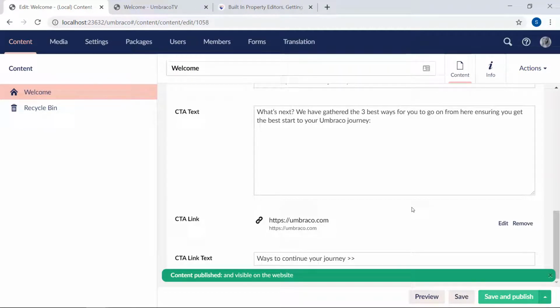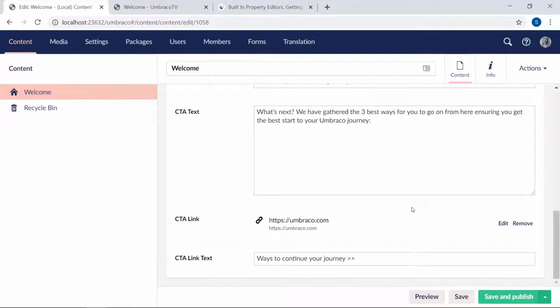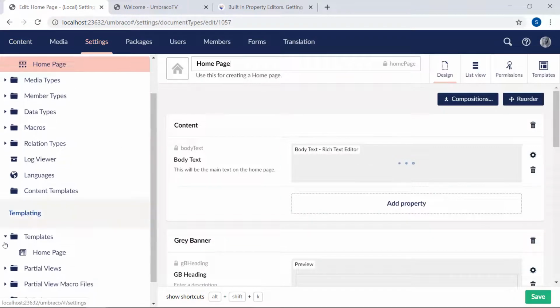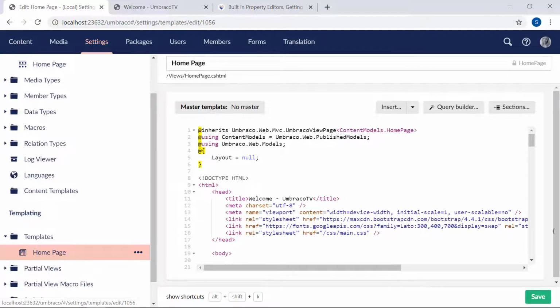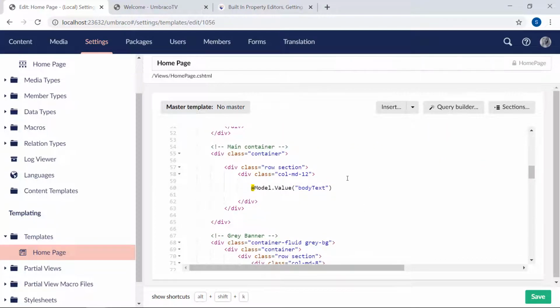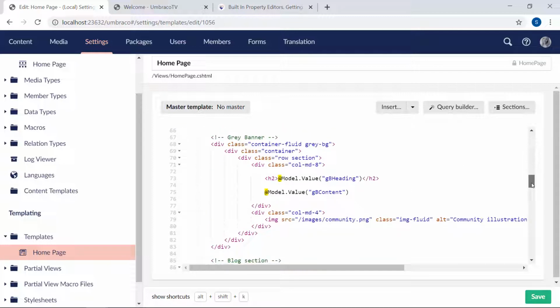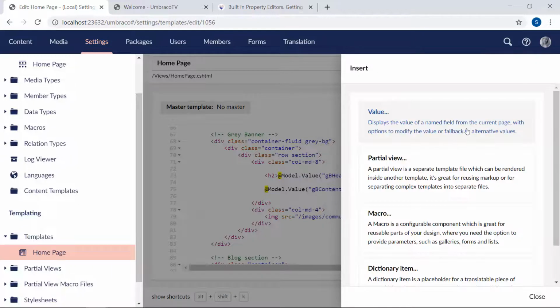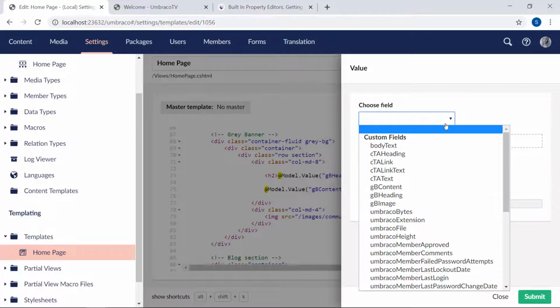All right, before we can see any of this data on the front end, we need to render all the fields in the template. So let's head over there. Settings, templates, and our homepage. So let's scroll a bit down to the main content section here. We've already added our body text field. Next up is the gray banner. Yes, again, I've already added some Razor code for most of these fields. To add them, simply hit Insert, Value, and pick the property from the list.